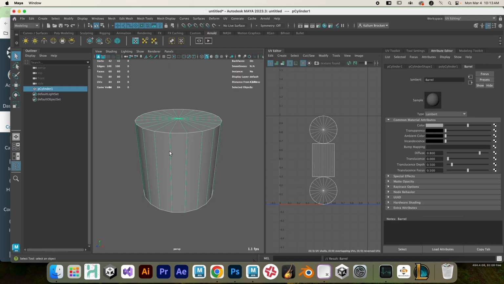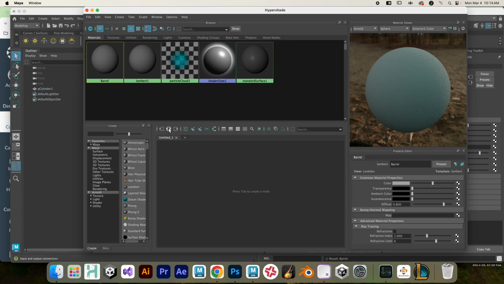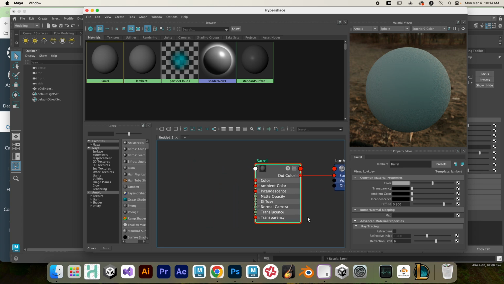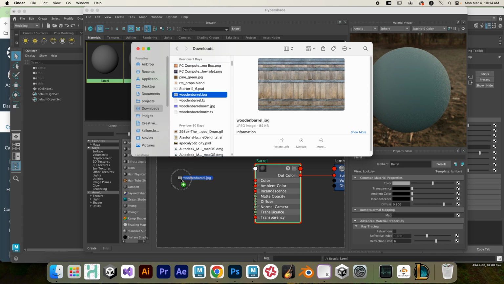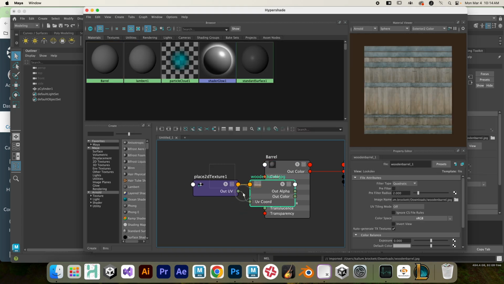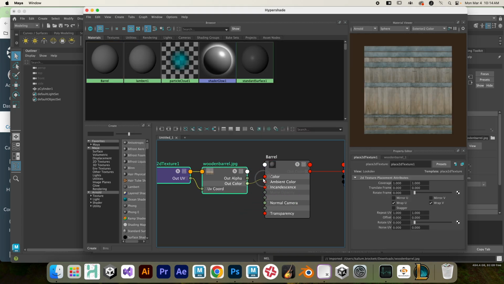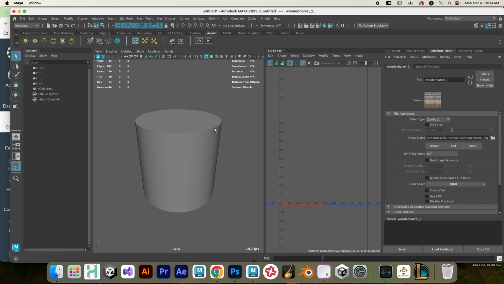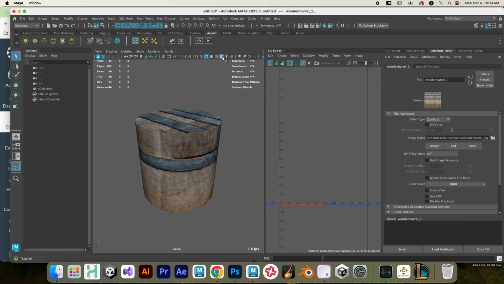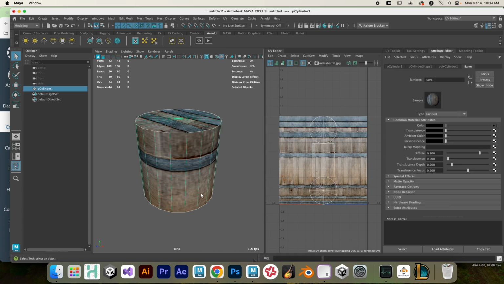I'm going to go ahead and hit my Hypershade, map my barrel texture. Wooden barrel, there it is. Just grab it, drop it. All right, and we're going to plug that into the color. All right, so now I've got the texture on there. Let's see what that looks like by turning it on. Obviously, it's completely wrong, but that's okay.